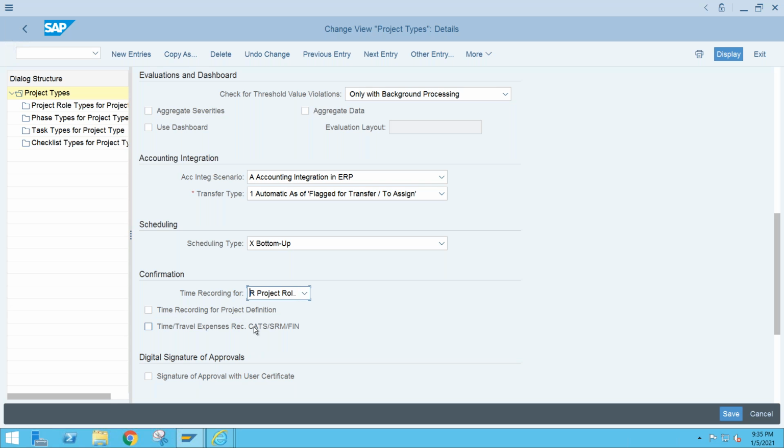Time recording for project definition. In PPM, this is very important. Sometimes we forget whether the project definition can be an object which can contain some time confirmation or not. So you need to remember it. Sometimes some interviewers ask this question very specifically. So here, time recording for project definition we can do in the PPM system.